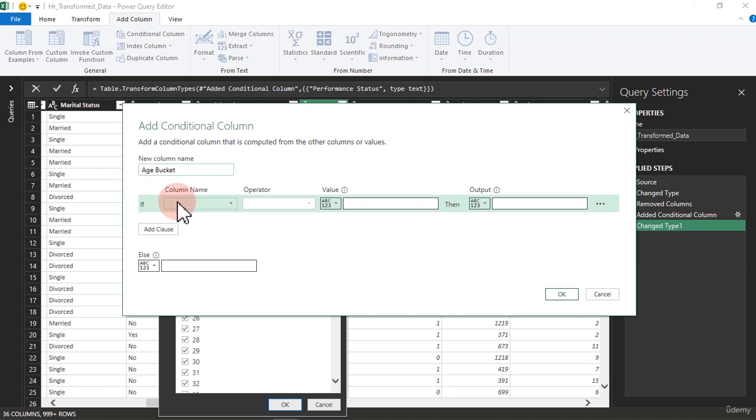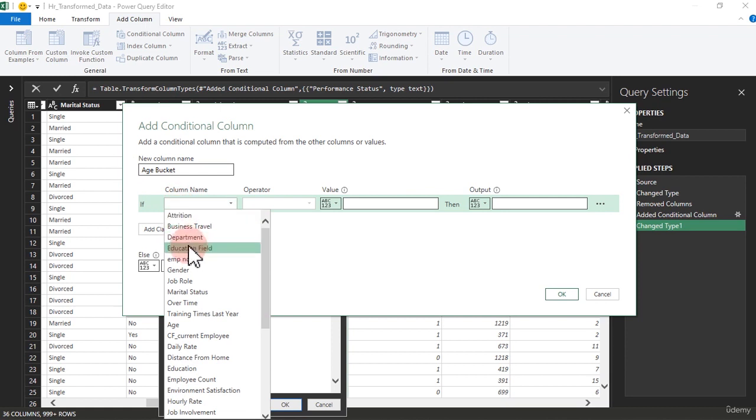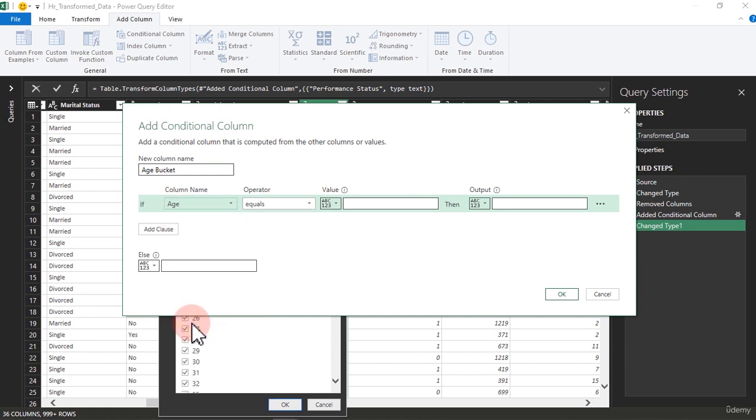So age bucket. We come here and go to that particular age. This time around, we're not going to use equals. We're going to say if this particular age is less than or equal to 25, then this category of employees is 18 to 25. You get it?